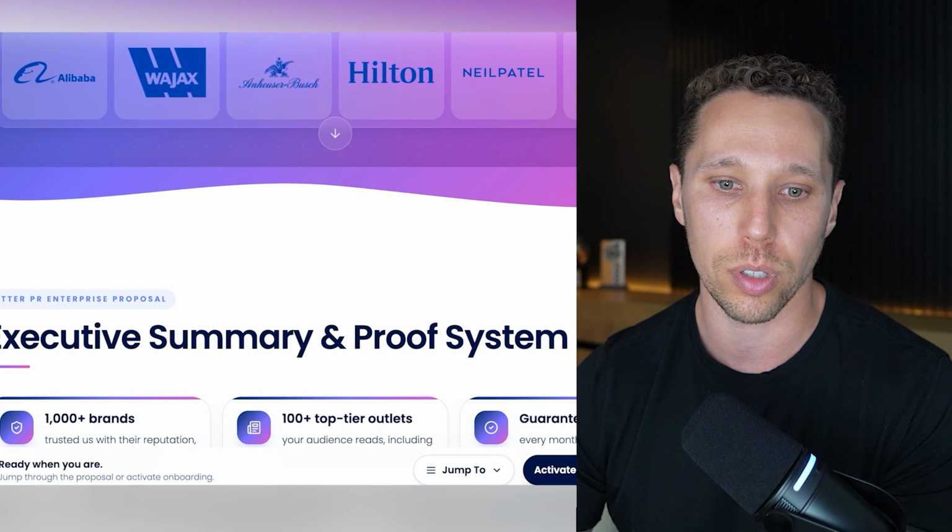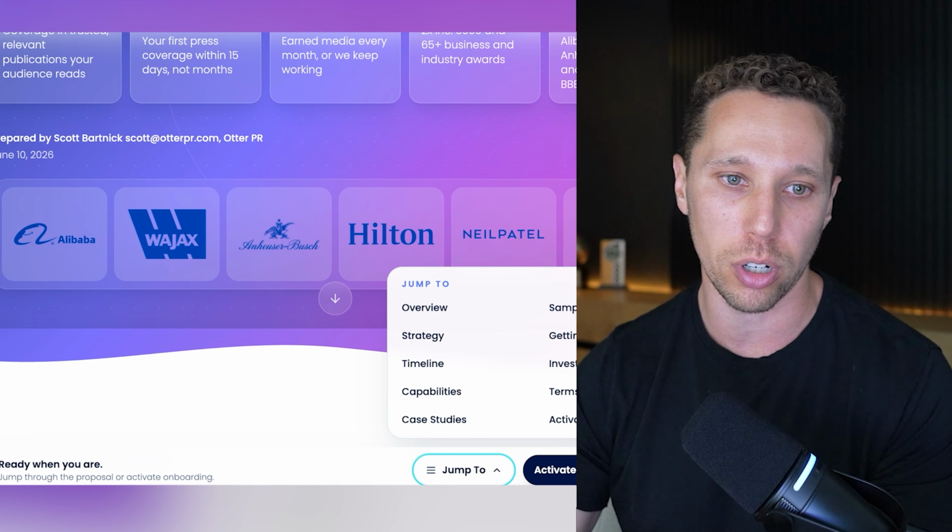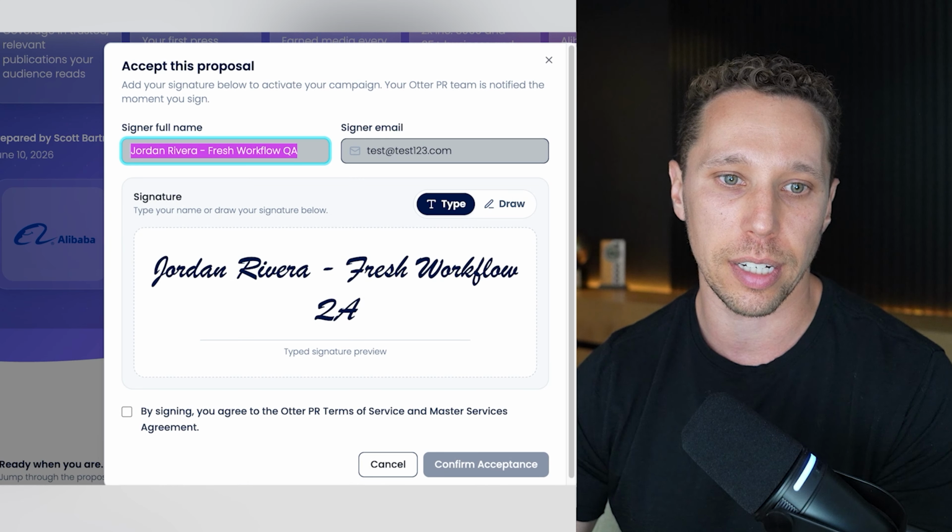But then this is a live one. So the team actually has an option to jump to a specific section because they are enterprise, so they're fairly long. And then they can actually sign and accept.